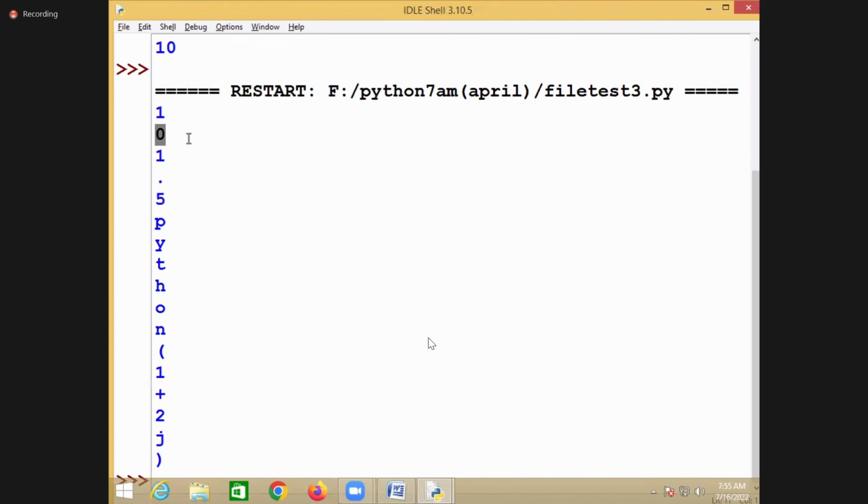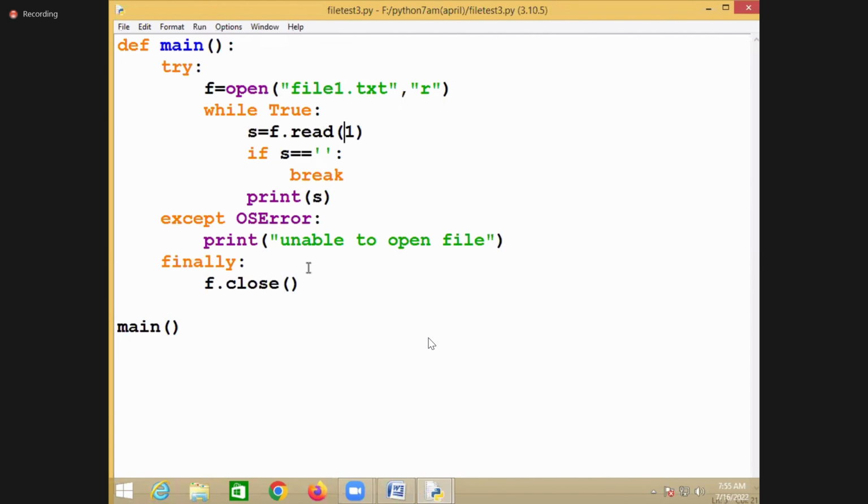You can see all the characters are read one by one: 10, 1.5, p. So read(1) will read one character. But if there are no more characters to read, read will return an empty string. If the string is empty, you terminate the loop.